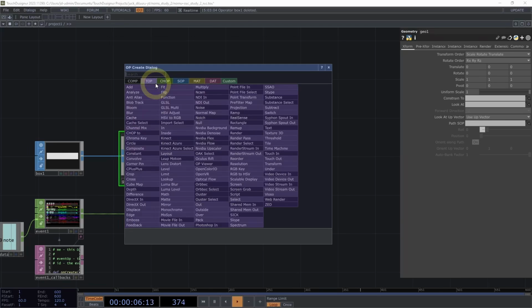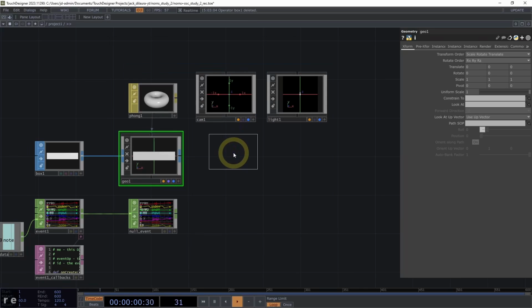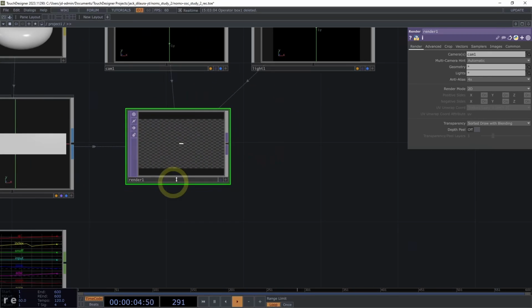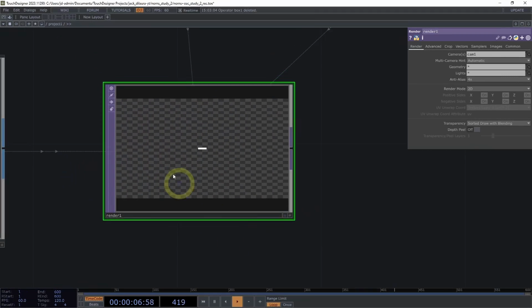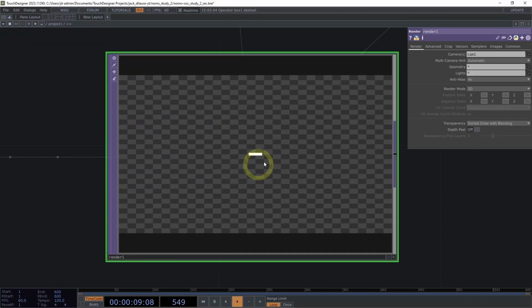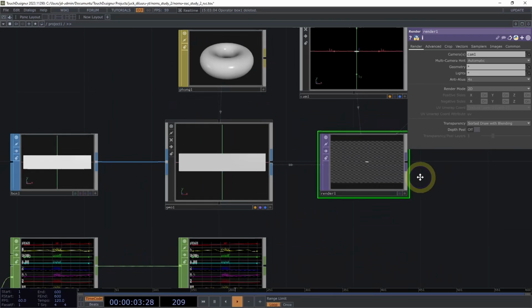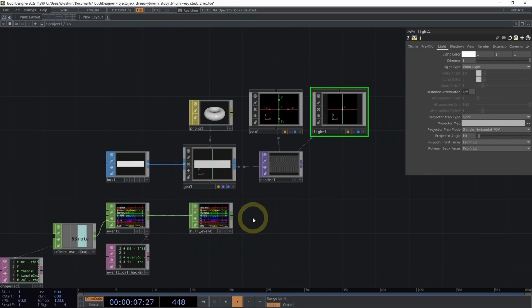Now I can add a render TOP to the network, and it will automatically grab all of those things and create a texture with the rendered output from the camera. And we can see we have one block sitting right at the center of our render. So next up, we're going to work with instancing.